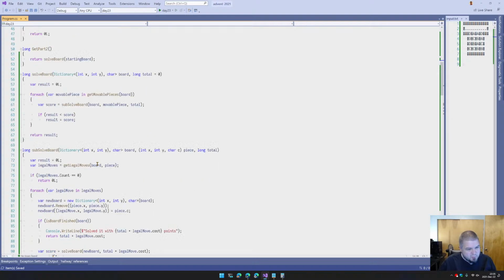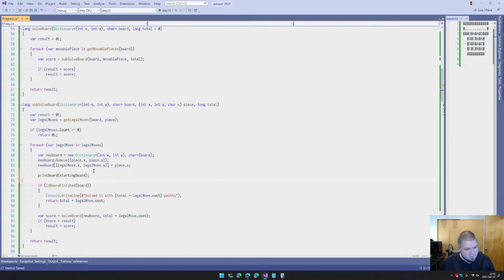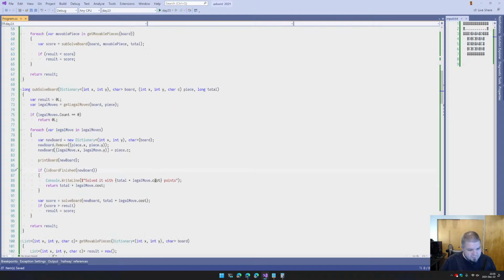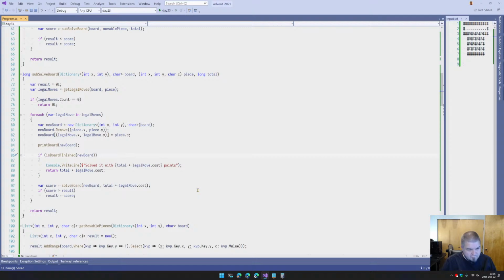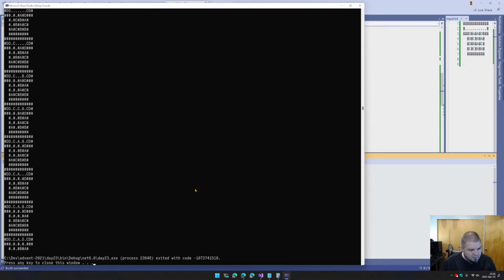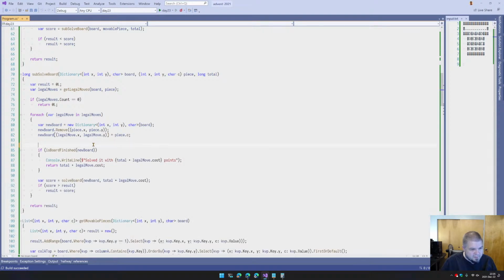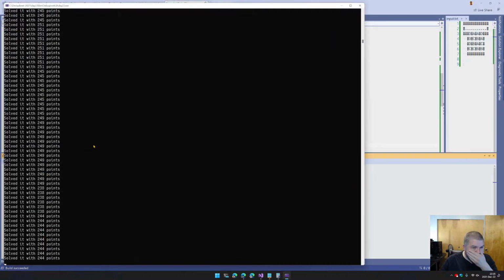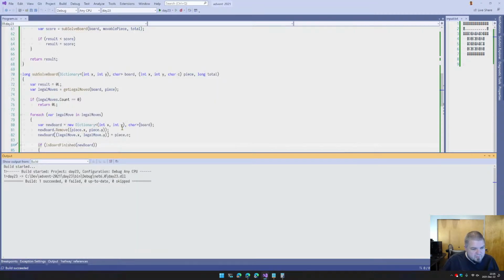I mean, I guess we can print the boards as we're finding them. Oh man. That was a bug. Alright, I mean, we're computing pretty fast, I think. I don't believe all these solves, by the way.